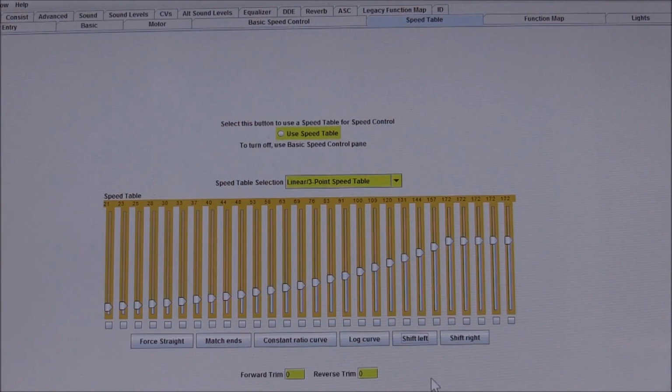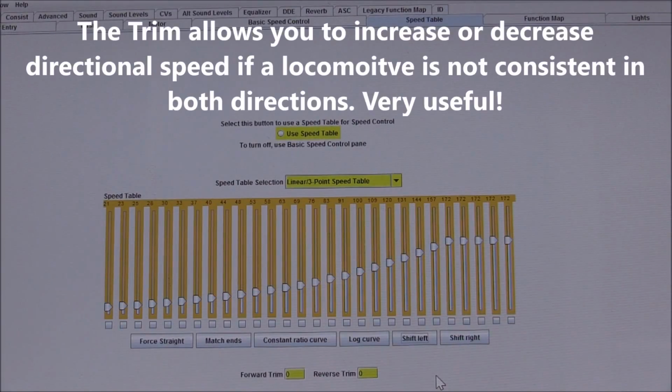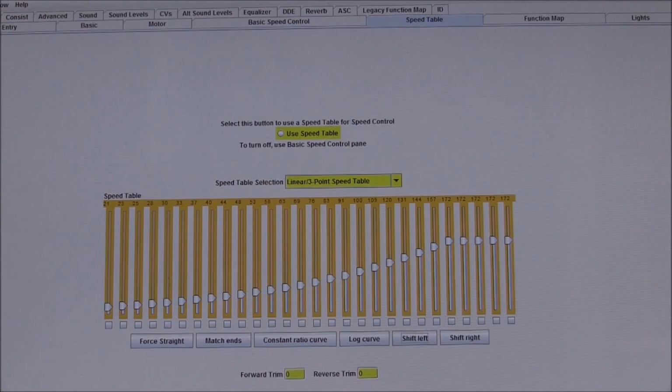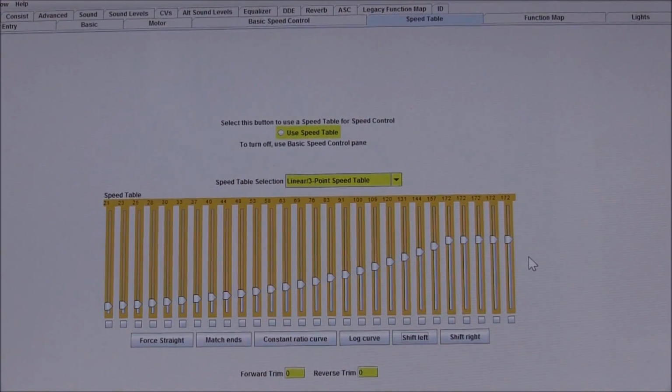And then some really nice values down here, forward trim and reverse trim. That allows you to alter the speed of the locomotive, either the forward or reverse movement. You can increase or decrease that speed relative to a given speed step. Again, some pretty powerful features, especially for speed matching if you've got two locomotives that are different.